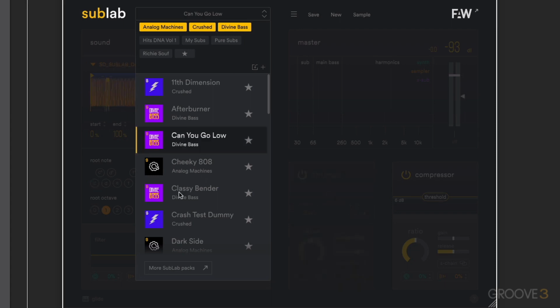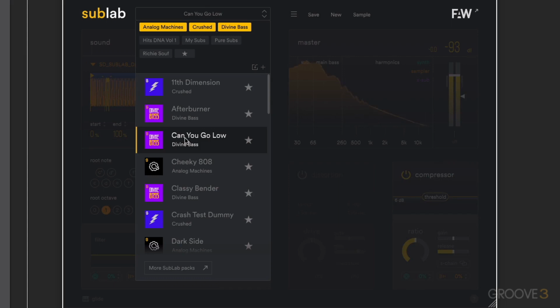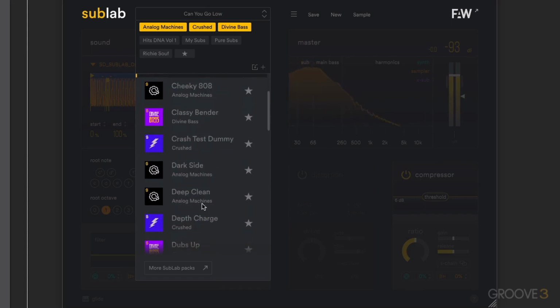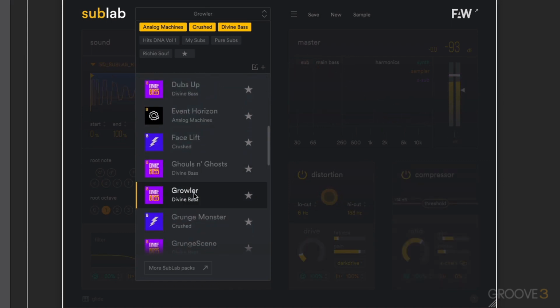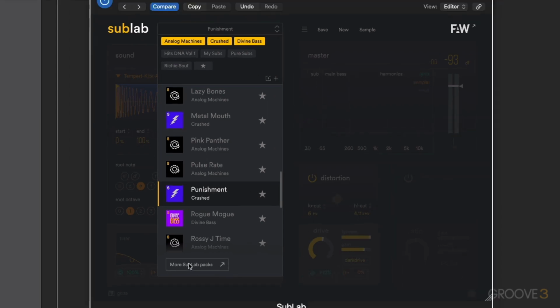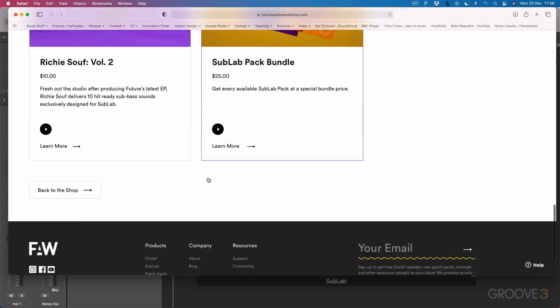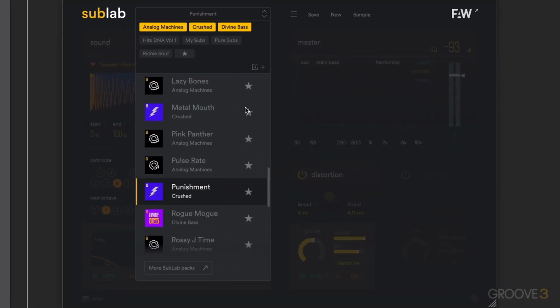So then we could select from here. Just give ourselves a bit of headroom. So you get an idea of exactly what you can create using this plugin. We have the option to get more packs here. You can see more Sublab packs, and we can click on here and add more sounds to our plugin if we want to. We can also favorite sounds here.